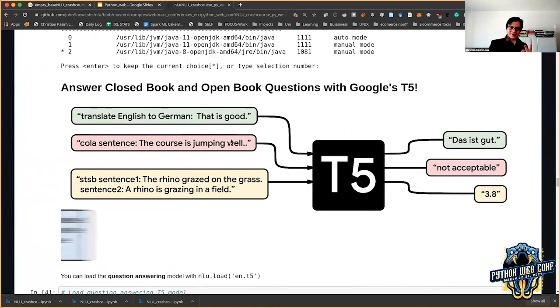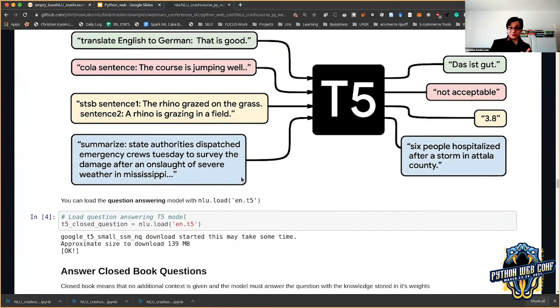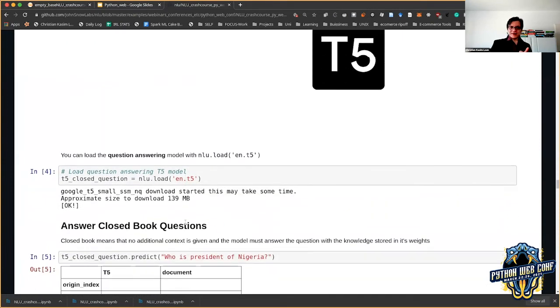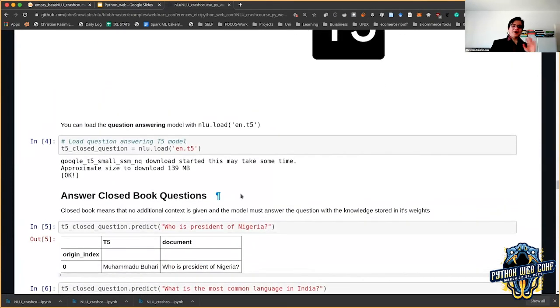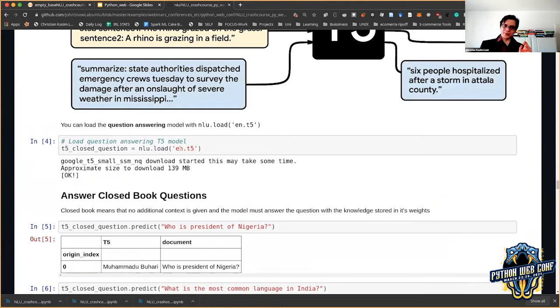And for question answering, you need to know there are basically two types of questions. The closed book questions, which are the type of question where you can only use the knowledge stored in your brain, in your weights. And how does T5 do that? Or how do you do that with NLU? You just say nlu.load('en.t5'), and then you just give it the question.